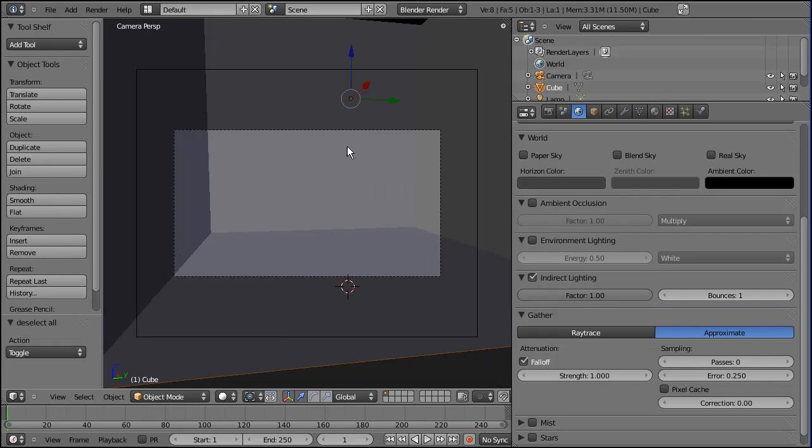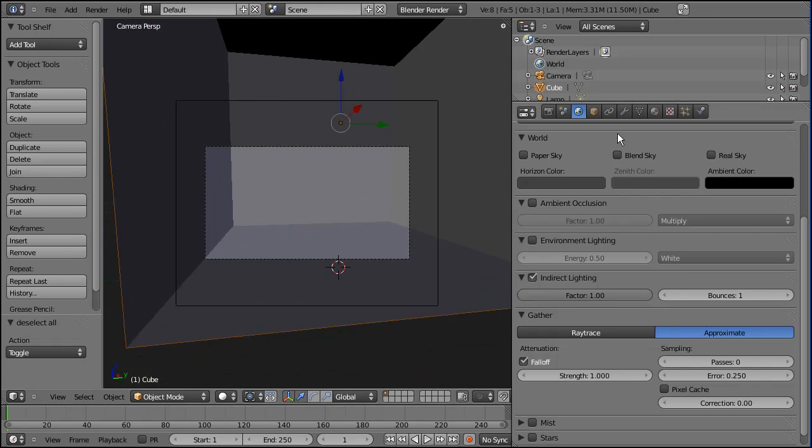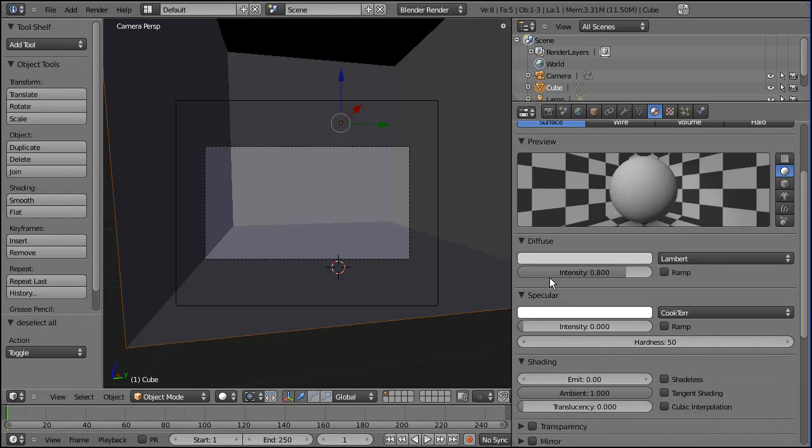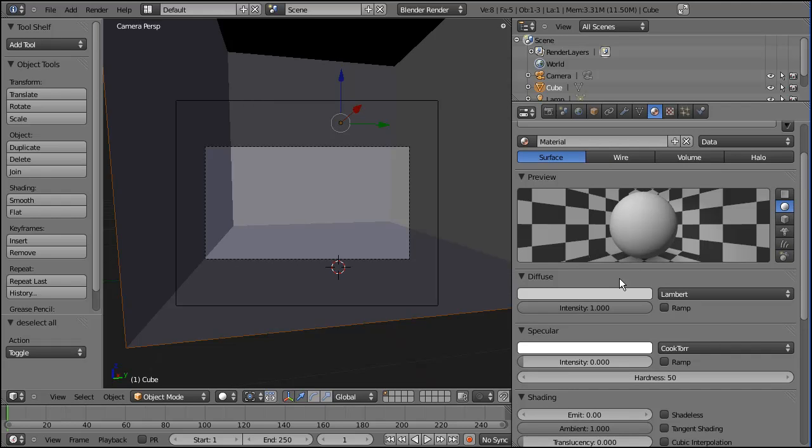Next, I'm going to take this little boxy room and go over to the Materials panel and set it to a really bland texture. Take off all the specularity and just turn up the diffuse some.